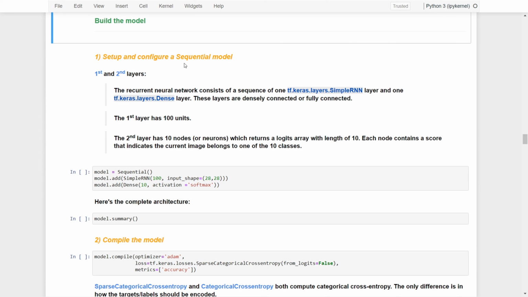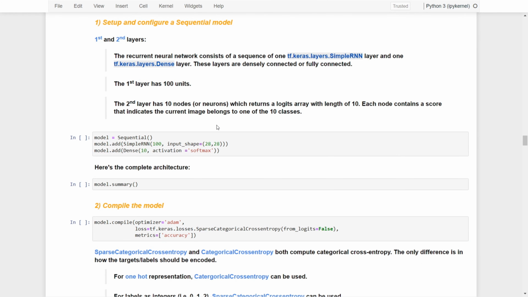This will be a very simple model in this exercise, because the whole point is to let you know how you could implement the simple RNN layers. There are two layers that we are going to add into this sequential model. The first layer is the RNN layer that contains 100 units, and because this is the first layer, we also need to provide the input shape, which is 28 by 28 pixels.